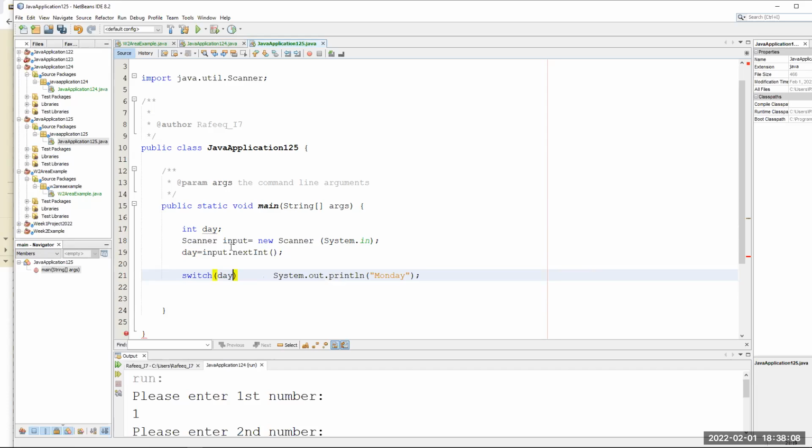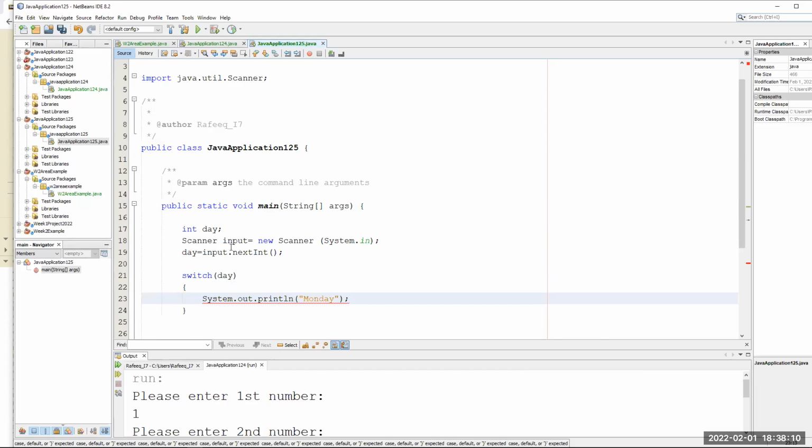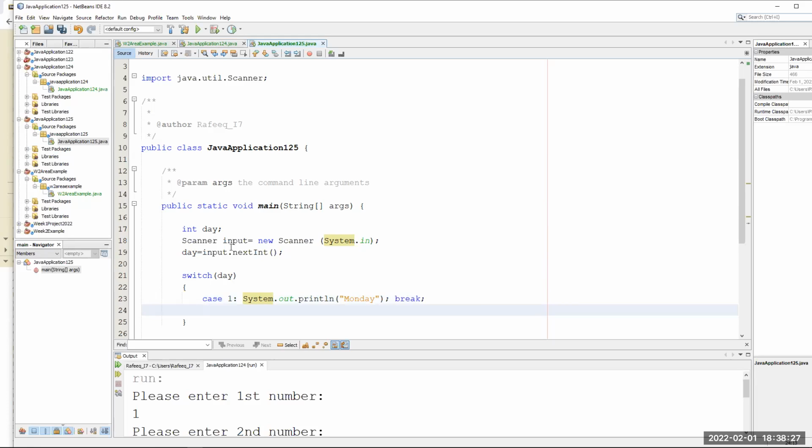We are asking about the day, right? Begin and end for the switch statement. So switch, what is the status of the day? Now we will say case, if it is 1, then display Monday and break. That's it. We're good. Number 1 represents Monday. And we can repeat this with 2. If it is 2, then what?